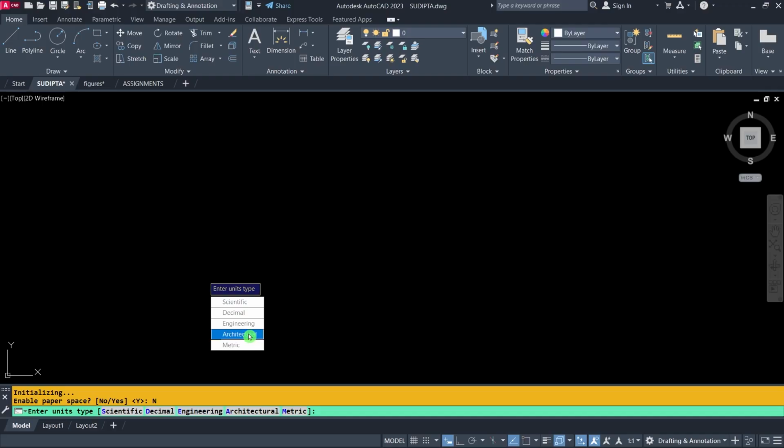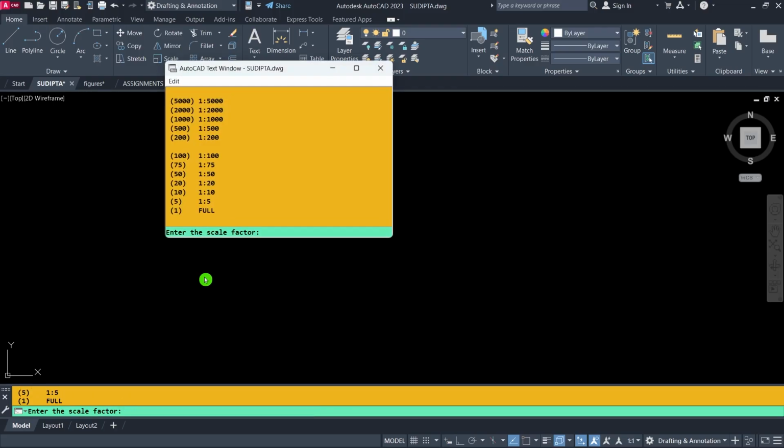If I choose architectural, then I have to give input in feet and inches. So I am selecting metric here. For beginners, it will be easy to understand. I am clicking on metric. The next option is scale factor. We will draw using scale factor 1, that means in full scale. I am typing 1 and pressing enter.